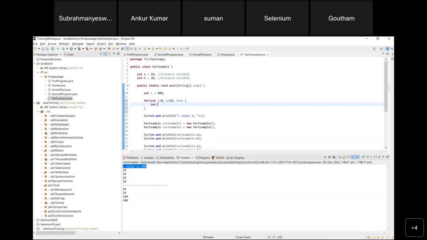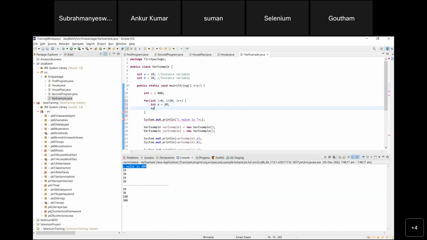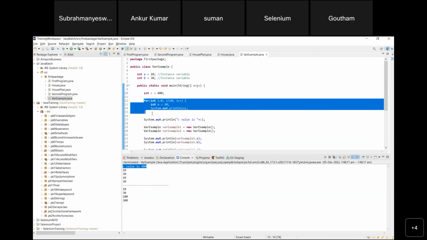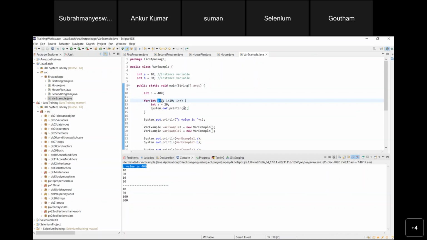Okay, I'm declaring one more variable, int a is equal to 20, System.out.println. Okay, so here I have written a for loop. Within this for loop I'm using some variables. What are they? int i equals 0. int i is one variable.